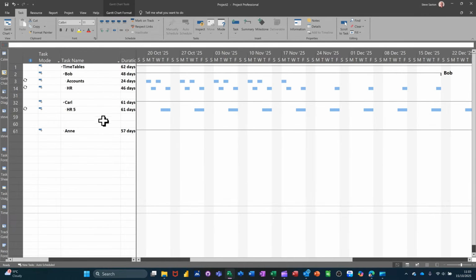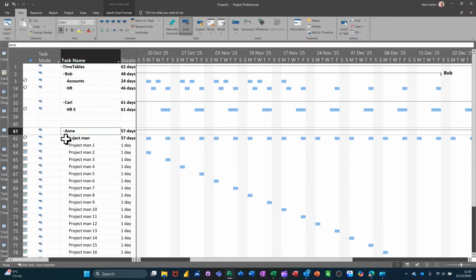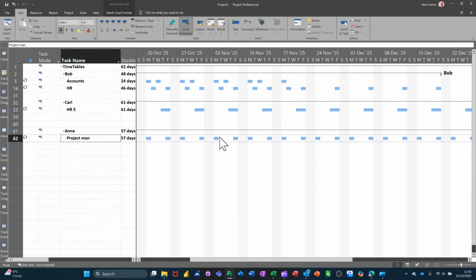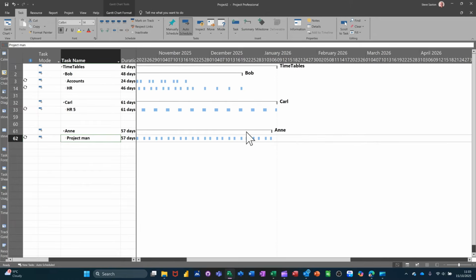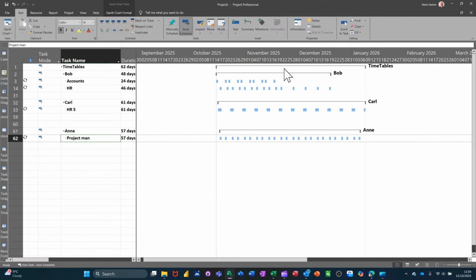So if you've got things opened up, like I haven't got Anne opened up, but I've got project opened up, close that down, so they're all the same now. Make that a little bit smaller, so you've got a nice breakdown of what each one of these is, like so.